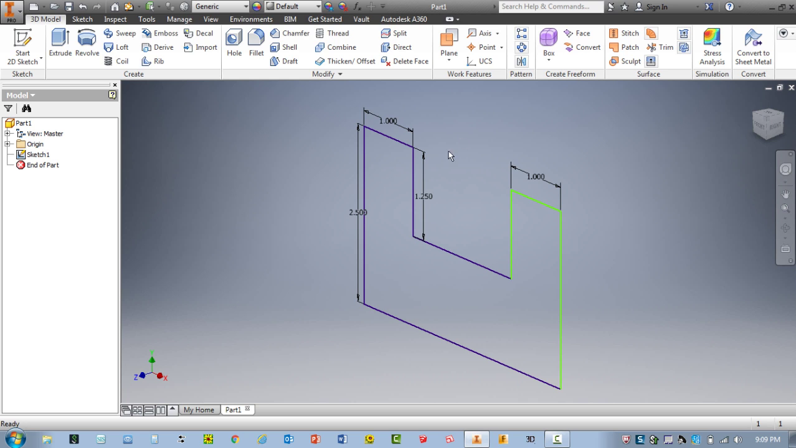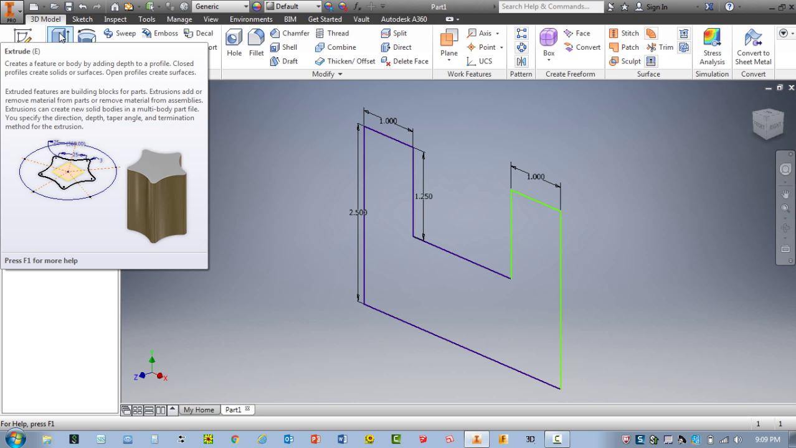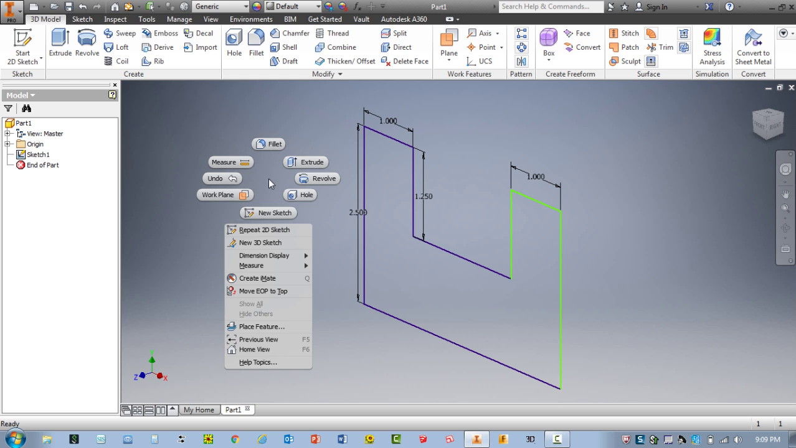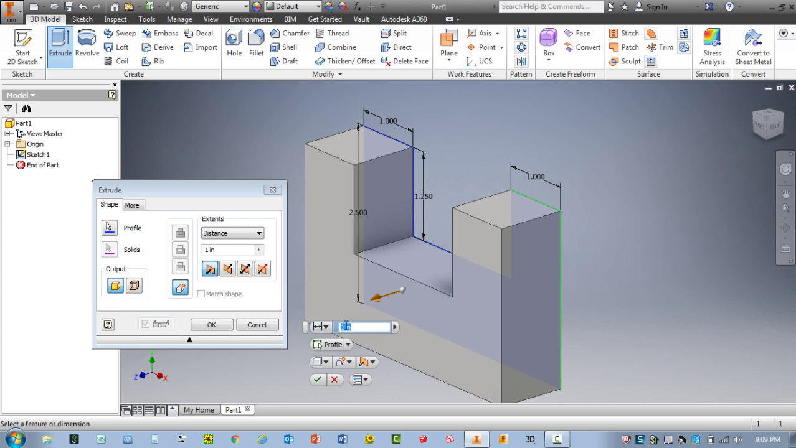Okay, let's go ahead and finish this up. You'll notice I'm in 3D model now. I can either click on the extrude, I can also hit E on my keyboard, or as always, right click, and there is the extrude option. Now you'll notice the extrusion is actually coming towards me, which is okay, but I tend to like to have students extrude away from the view.